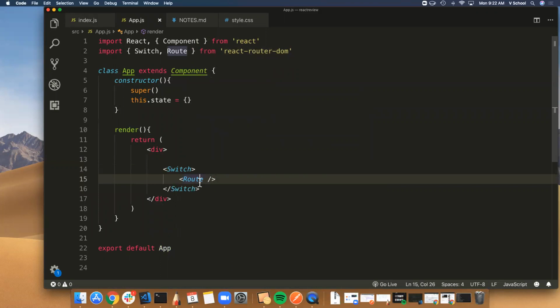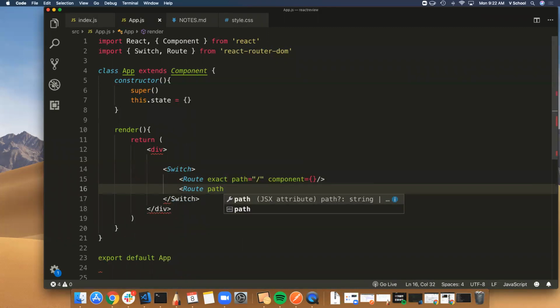Who can tell me the two props that every route would need? Component and a path. Yeah. So the path is what should trigger this component to load? What path, what URL? And if it's the home page, what is the typical path for that? A slash, and if it's a slash we need to add exact. But this only needs to be done on these base routes. So if I make another one now, route path equals, and we'll say this is for to-dos, then we'll load a different component. But this doesn't need to be exact.